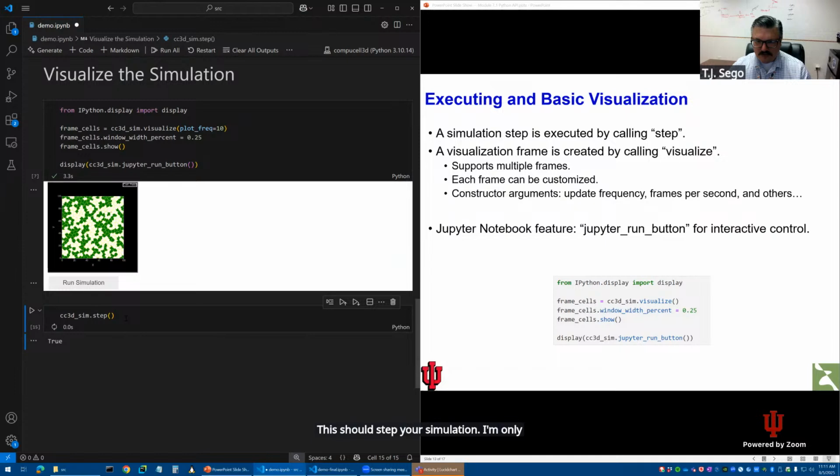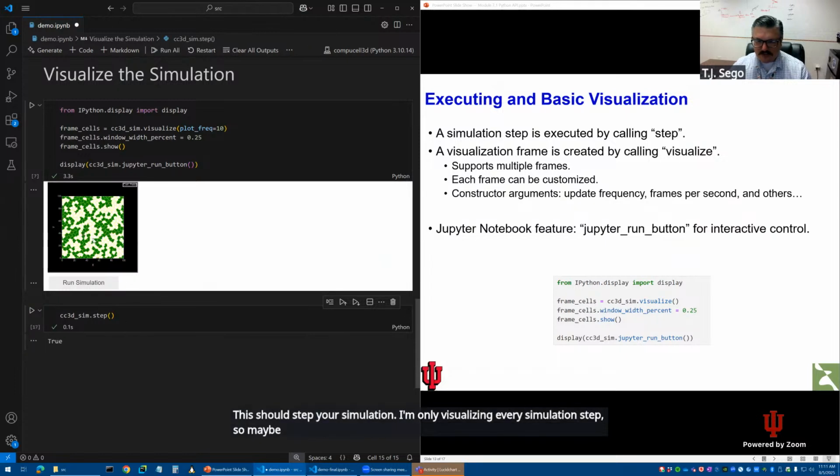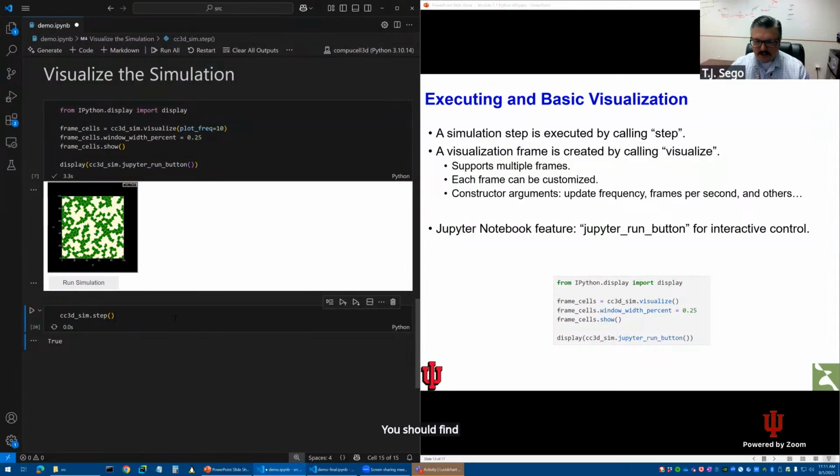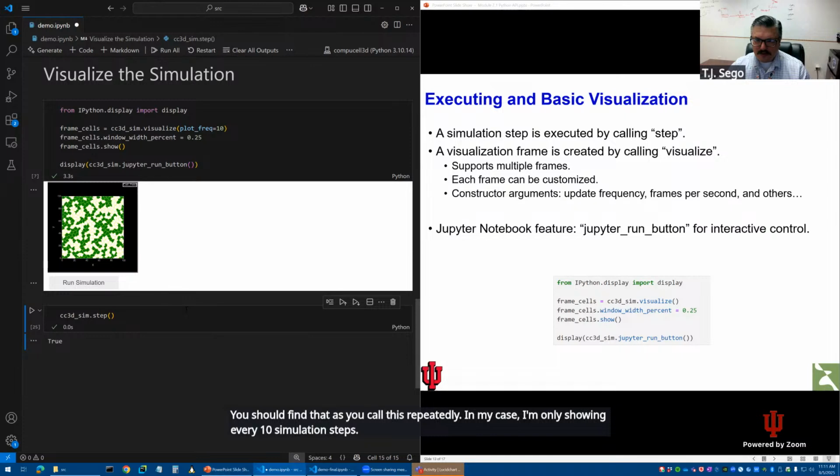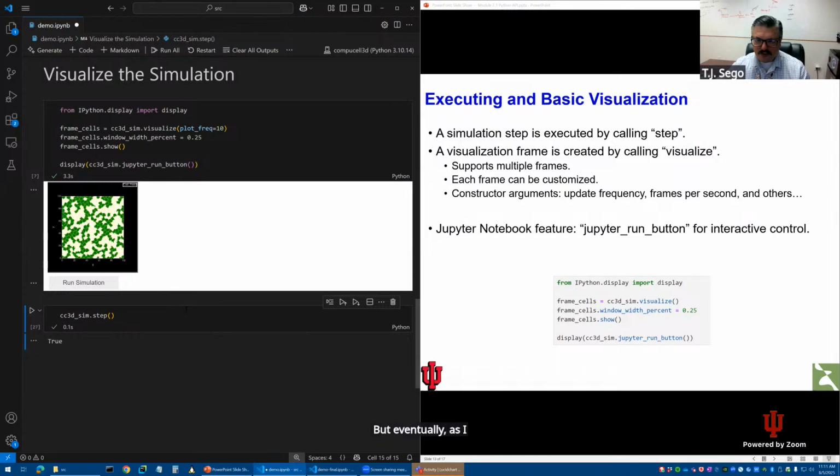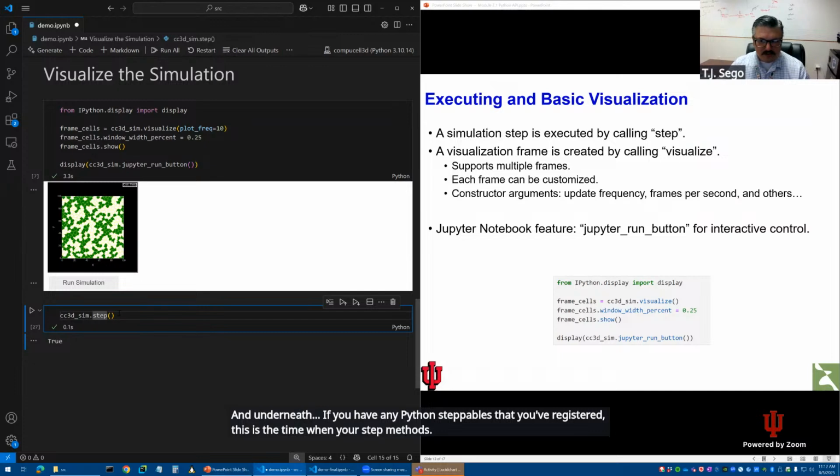I'm only visualizing every so many simulation steps, so maybe it's not showing. Yeah, there you go. You should find that as you call this repeatedly, in my case, I'm only showing every 10 simulation steps. But eventually, as I call this repeatedly, yeah, you saw that change. So this is the way to manually advance the simulation just one step. And underneath, if you have any Python steppables that you've registered, this is the time when your step methods are called.